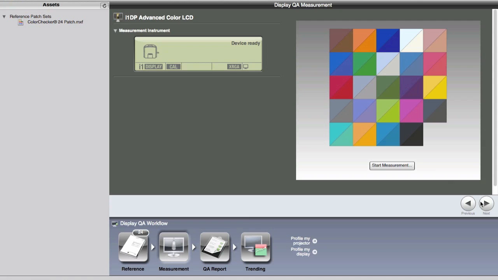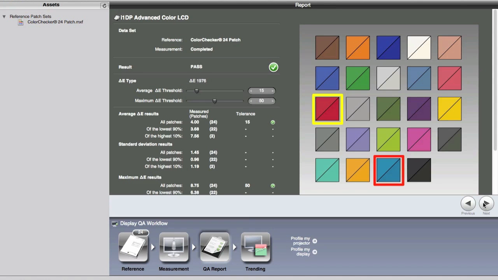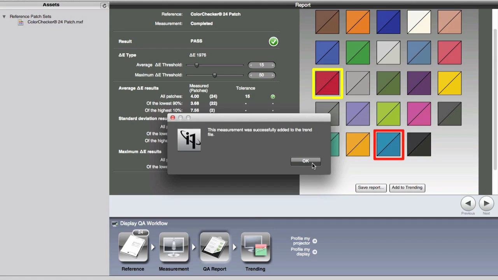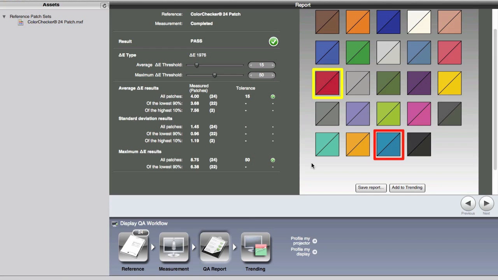Alright, now we can click on Next, and we'll get a report to tell us which colors are good and which might be a little bit questionable. There's nothing you can do for this, however, because it's just showing you the limitations of your monitor, and we're dealing with a laptop here, so it does not have the display capabilities that a high-end graphics display has. And you can add it to trending, so what it allows you to do is measure over time if your monitor is changing.